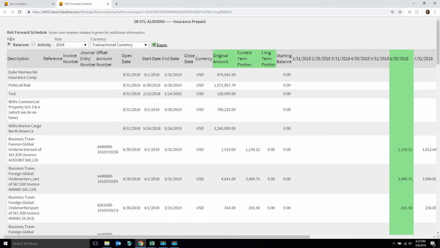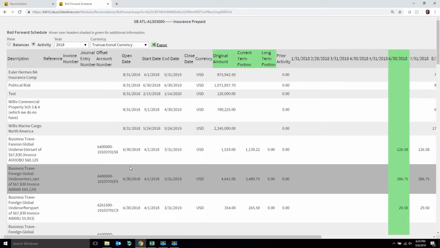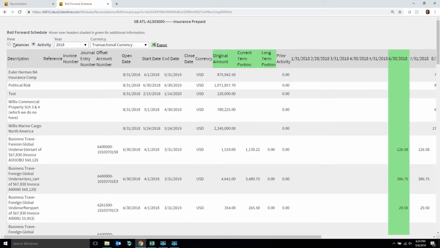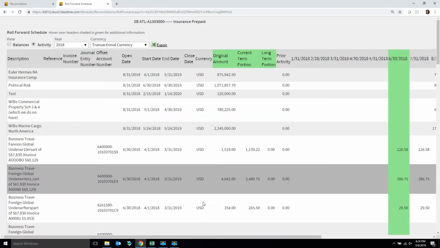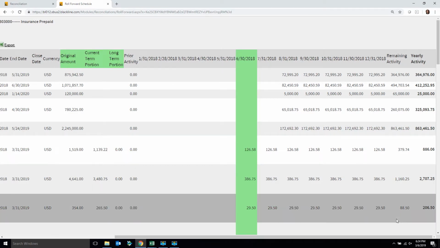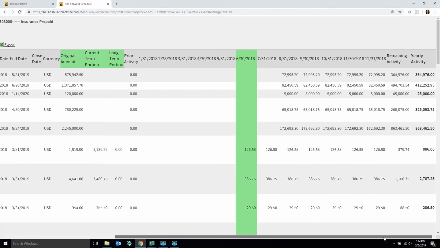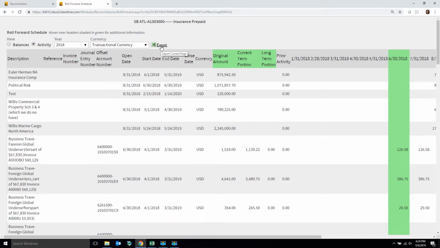I can go over here to view, and right now I'm looking at balances, but if I want to see my amortization for each month, I can click on the activity. Did you see where I was on balances, I was here, and I clicked on activity, and now I'm able to see my amortization for each of the periods associated with each individual prepaid. The other thing that's really cool is that I could just click on the export button and export this roll forward schedule to Excel. But we don't really need Excel for this, right?